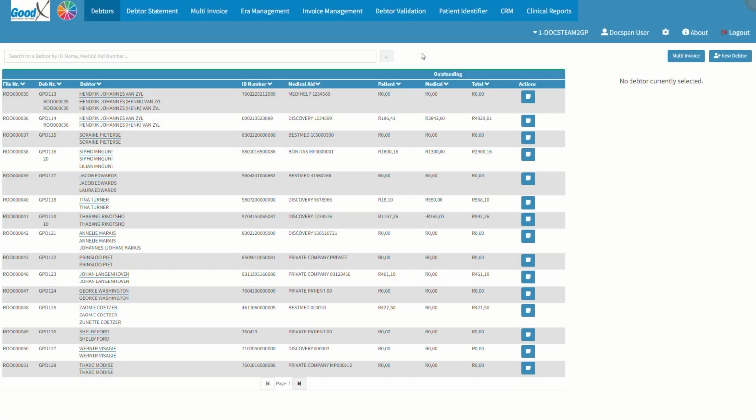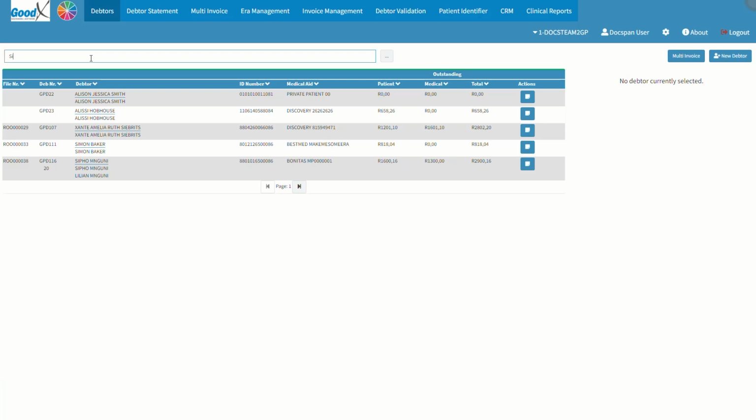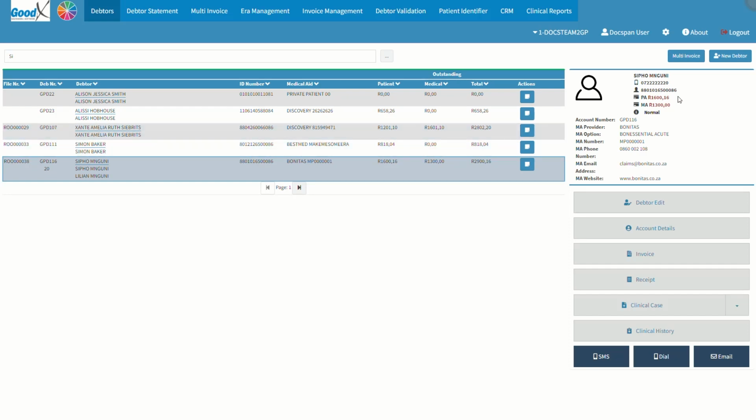In this video, we will start on a debtor screen. From the debtor screen, click on the search for a debtor by ID, name, medical aid number search field to search for the applicable debtor the user wishes to complete an authorization for. As the user types, the debtor list will populate accordingly. Click on the applicable debtor. The debtor sidebar will open.